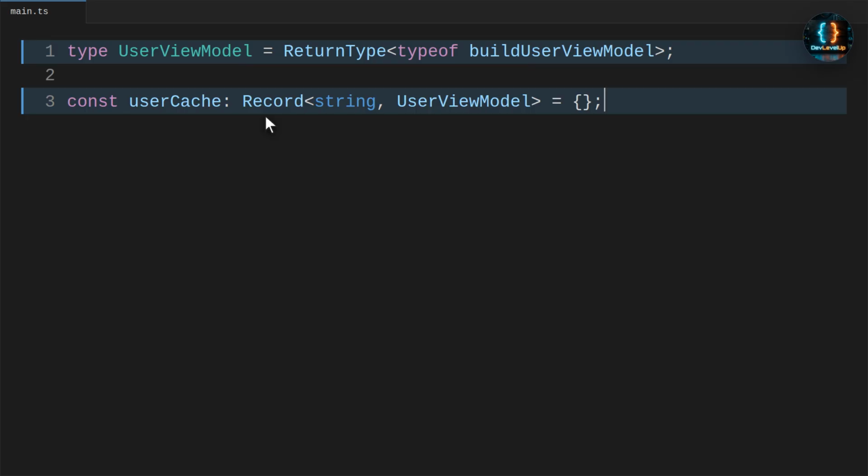Now let's show the best practice for this pattern. Use return type when the implementation is the real contract, especially for view models, selectors, mappers, and factory functions. It keeps the type close to the code that actually creates the data.